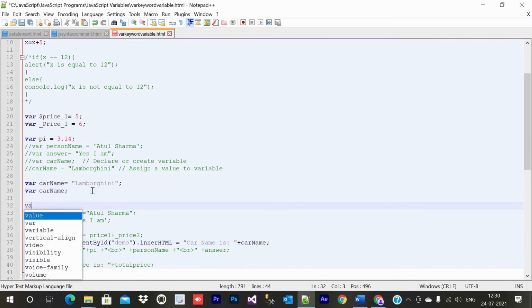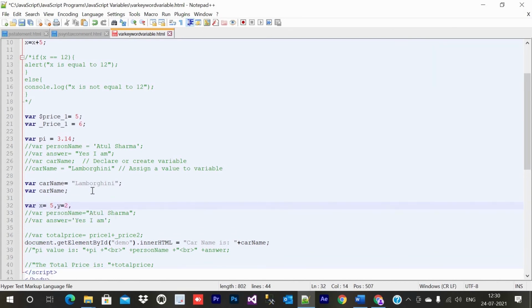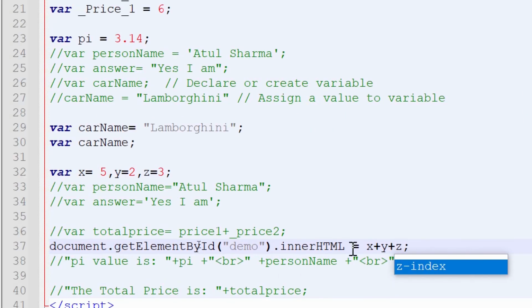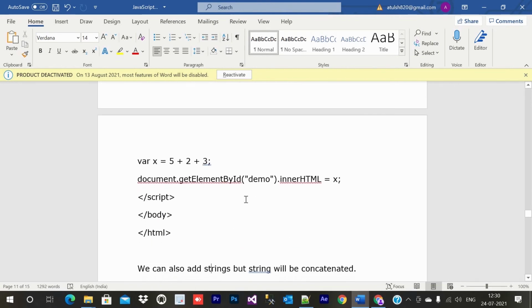What we will do is declare x equal to 5, and we can do it in one line also, y equal to 2, z equal to 3. Then we will just do x plus y plus z. We declared everything in one line, as we already learned. So x plus y plus z, 5 plus 2 plus 3, 10 will come. Here you can see 10 is coming. I hope this point is clear. 5 plus 2 plus 3, all numbers, just addition done.